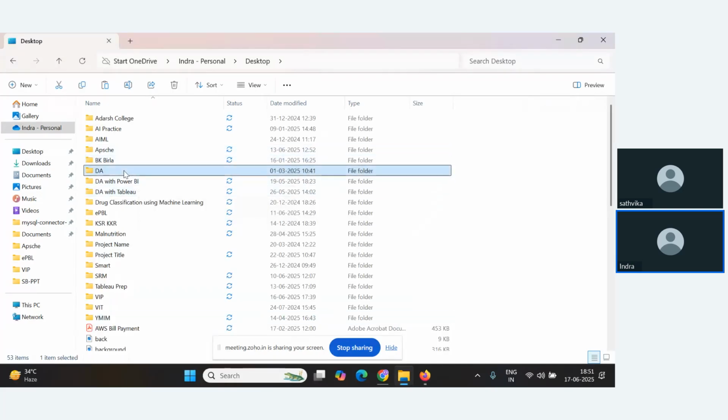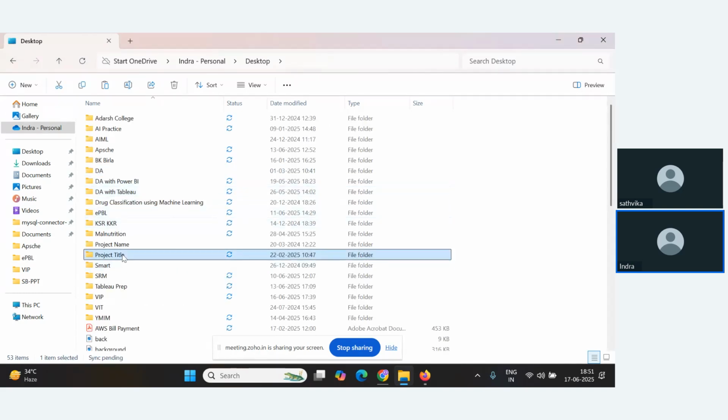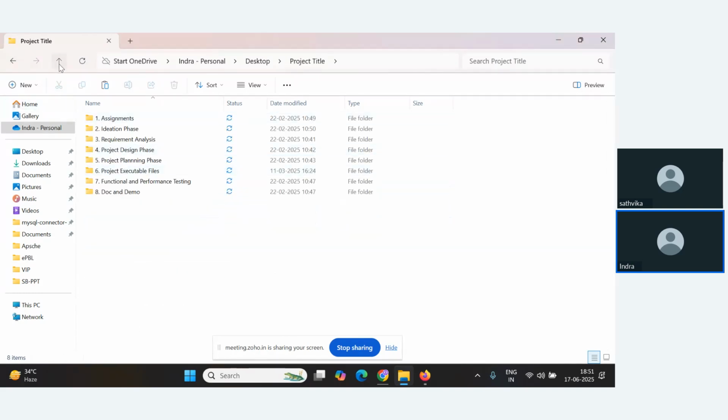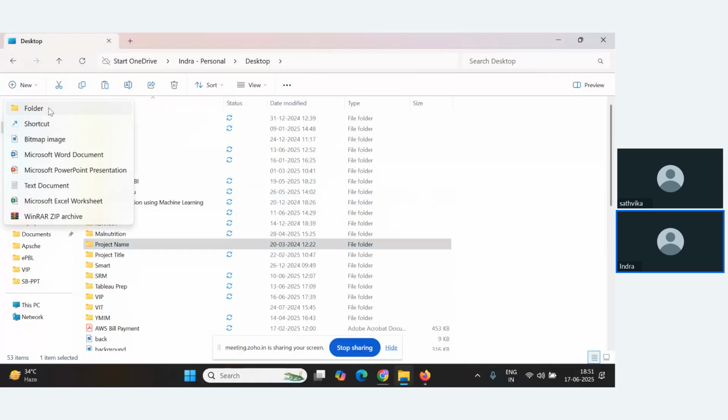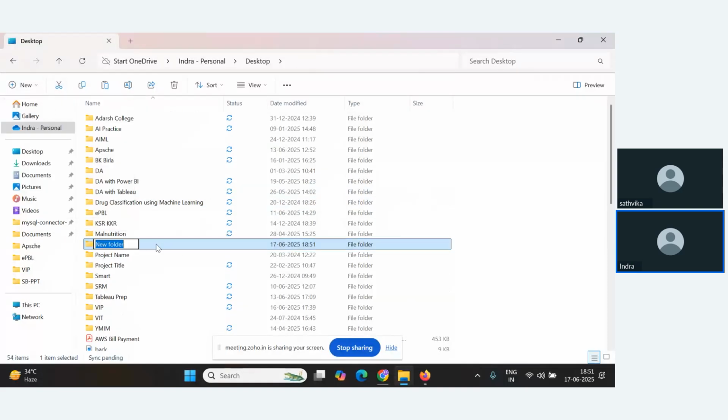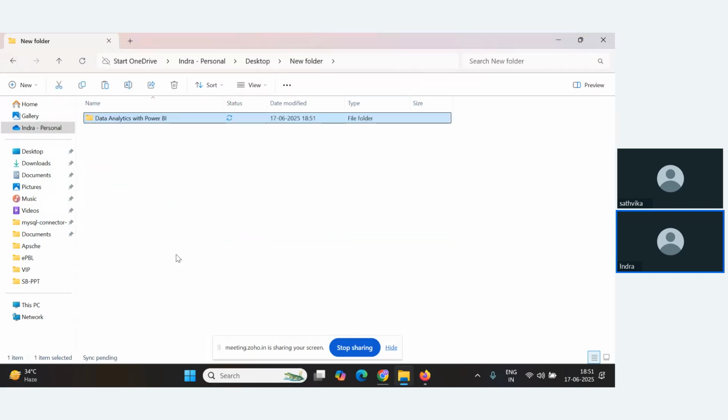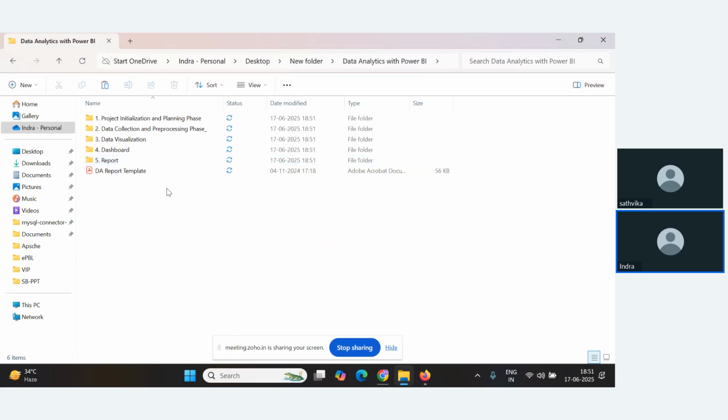Let me see if I have any dummy folder here with the project name and all. This is not one. Again, this is not the one. Let me do one thing. Let me create a dummy folder here so that I can add the content for this one. This is my folder. These are the files inside it.